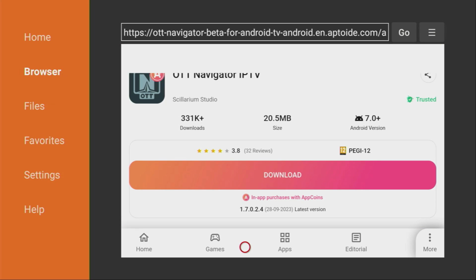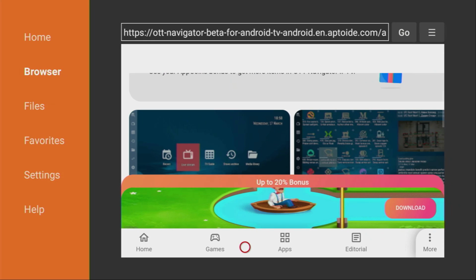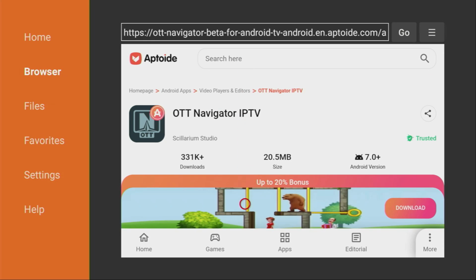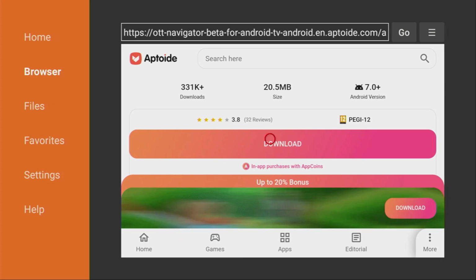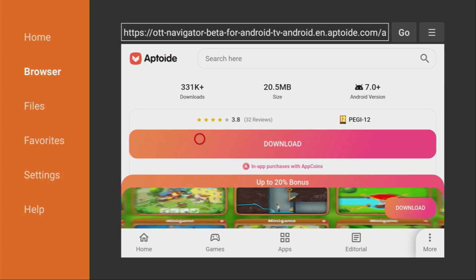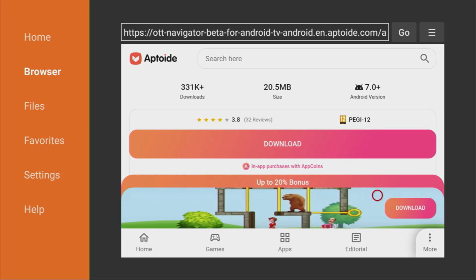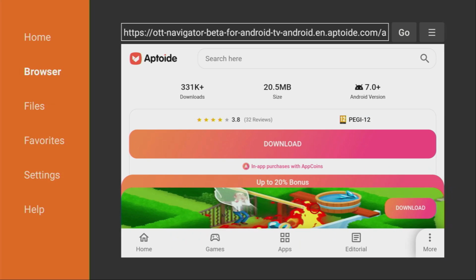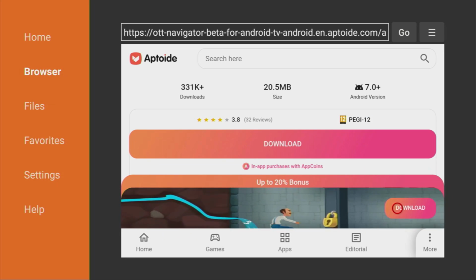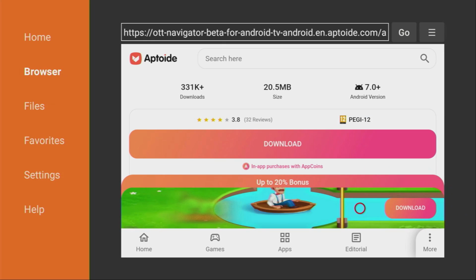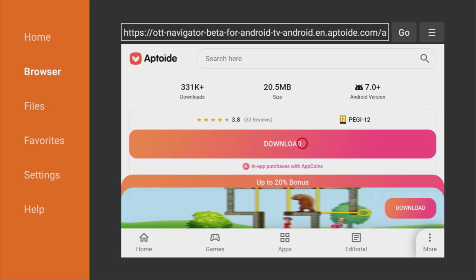Yep, here it is. And now what's important, we have to click on that big download button. Let me show you. So yeah, here you can see we have a big download button. That's the one that we need. But also here's a fake download button right here. That small download button is just a part of the ad that is running right here on the website. So do not click on the small download button. Once again, make sure to click on that big, huge button.